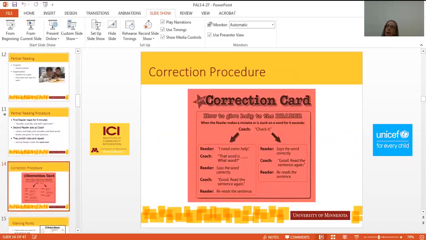As they're reading, the coach should be listening and helping with mistakes. So if the reader does make a mistake with a word, the coach follows this procedure. First they would point to the word that was read in error and say, "Check it." Then the reader could, on the left side, say, "I need some help," and the coach would say, "That word is whatever."